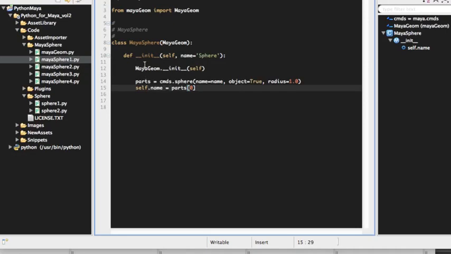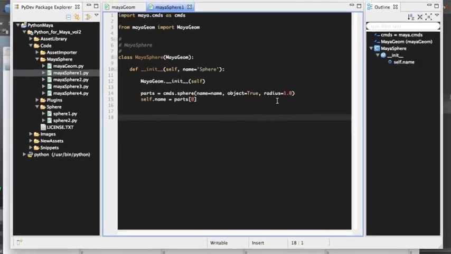And then in addition to that, we're going to make a sphere. So anytime you create a new Maya sphere, we're going to make a sphere with these default attributes, and we're going to take the name and set it to self.name. So let's take a look at how that works.